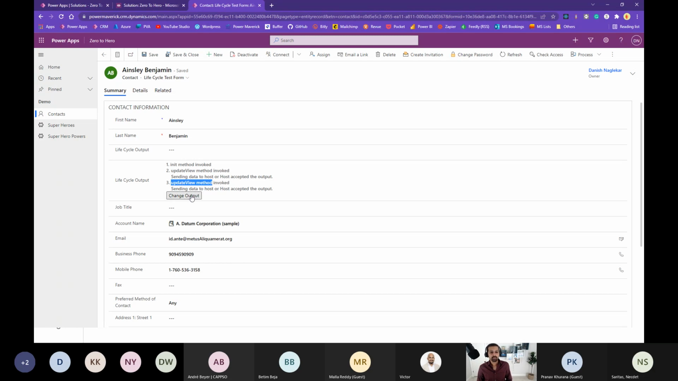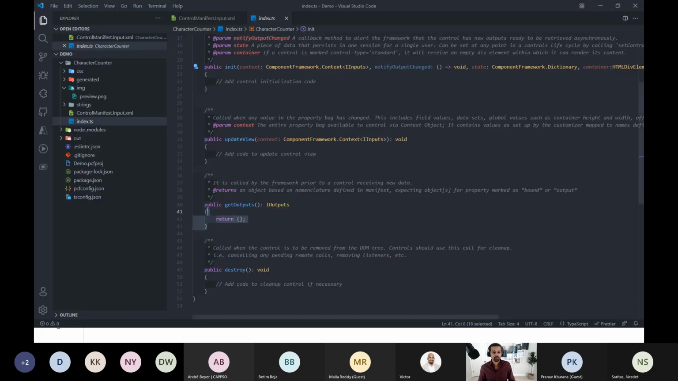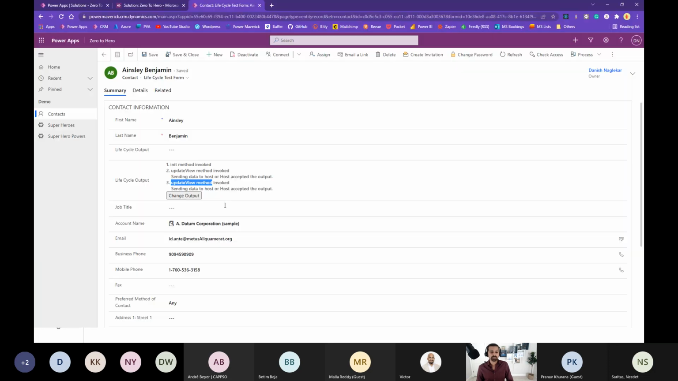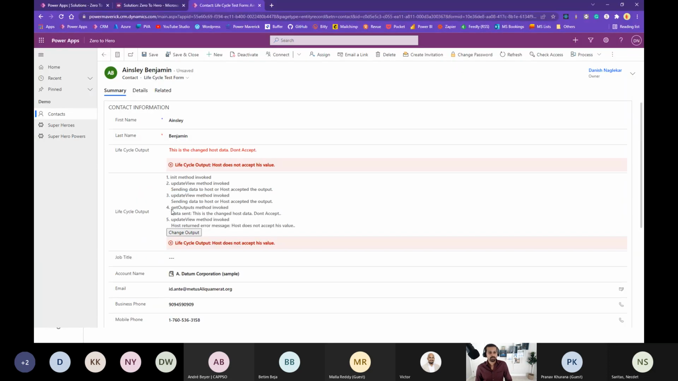Now, what I'm going to do is I'm going to click on change output, which is again going to change the output and then send the data back. Okay, change the output means it's going to call this. So I'm going to change something within the control that is going to change the data and then send that data back using get outputs. So there you go, right? So now get outputs got invoked. Data that was sent was this. And then what it says is this is a changed host data, don't accept. And then whenever the get outputs gets invoked, see the update view is also getting invoked again.